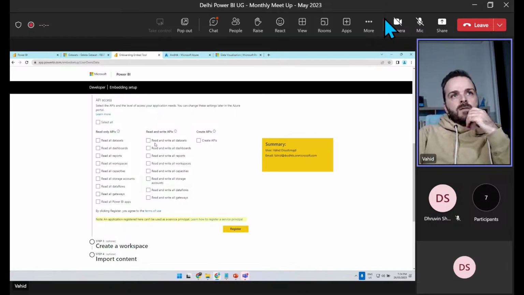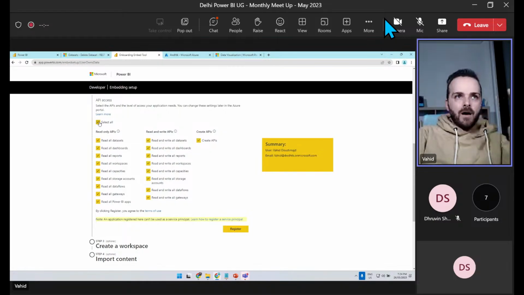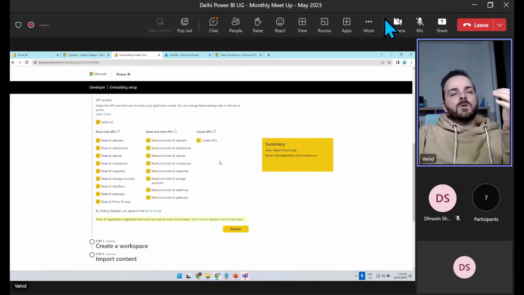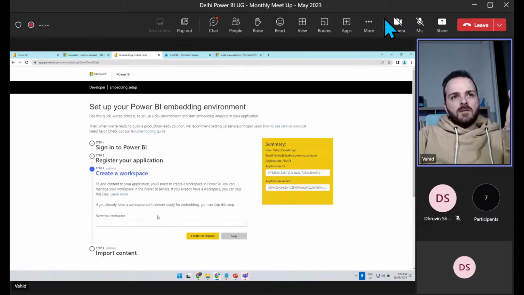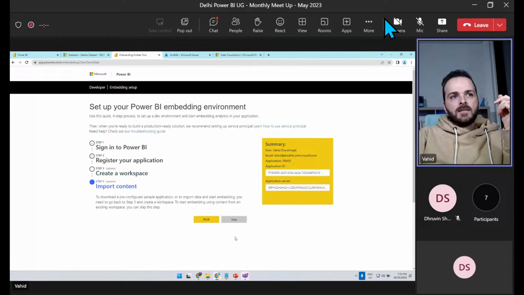So for the workspace, I need this one, which is the group workspace, read all workspace or read and write. So I select all. I need to add all of these accesses to my application and just click on register. The next question is not important. I just click skip, and import content, you can skip that one.